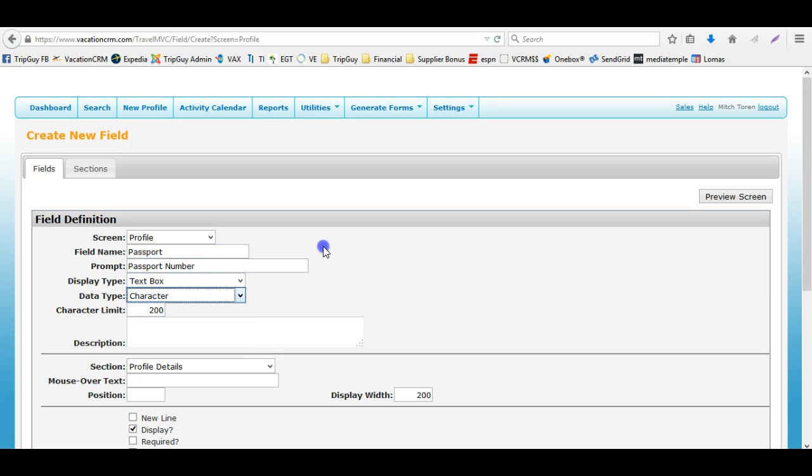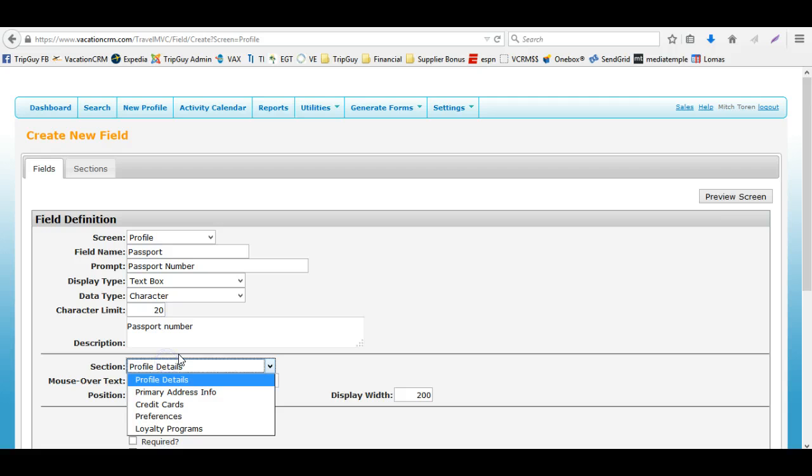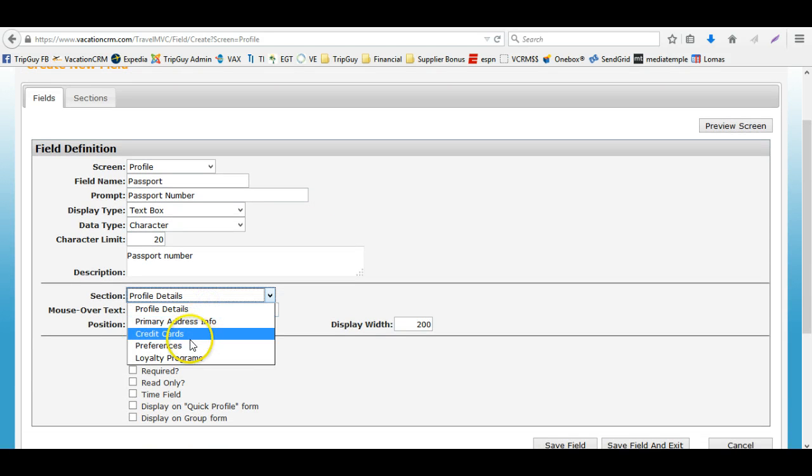You could say what type of field it is, how big it is, which section you want that information to go in. So if you wanted to go in your preferences section or your loyalty or just your profile, what mouse over text you want, where you want it on the display, and I'm going to get to that in a second. I'm just going to guess 14. I want it on a new line. I want it displayed. I don't want it required. I don't want it on my quick profile form. You have the ability to add things or remove things from that, or on your group form.